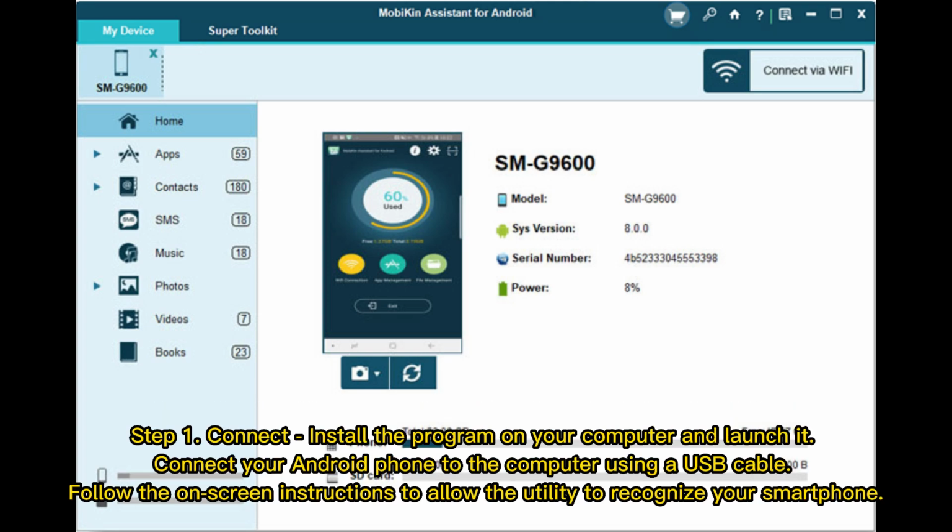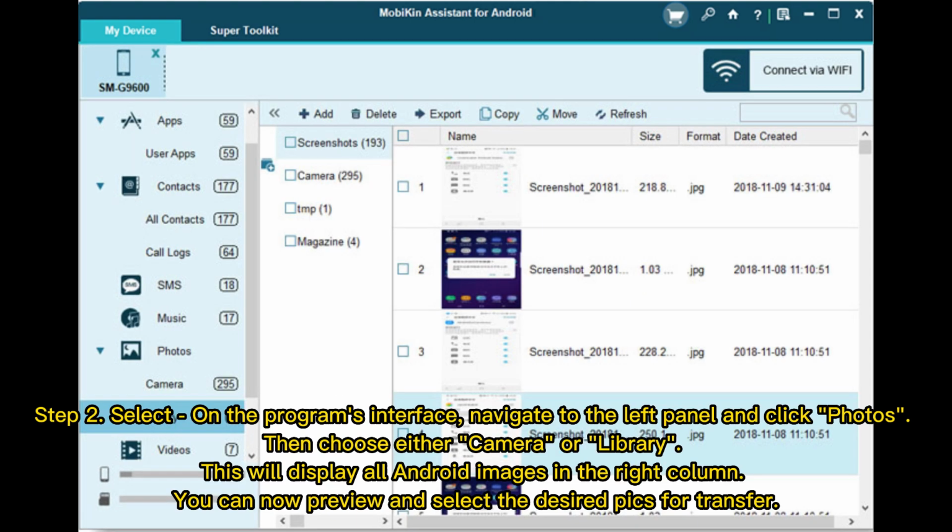Step 1. Install the program on your computer and launch it. Connect your Android phone to the computer using a USB cable. Follow the on-screen instructions to allow the utility to recognize your smartphone.